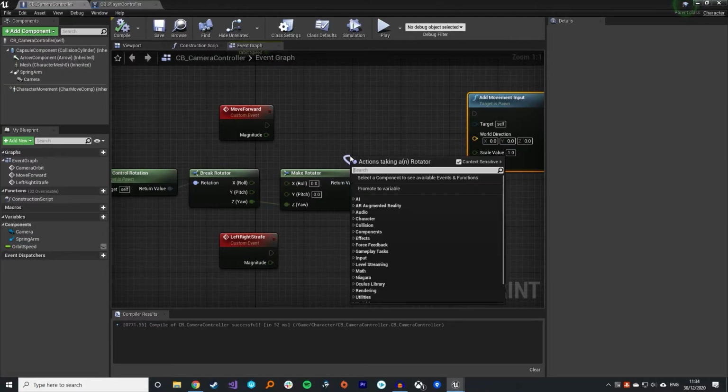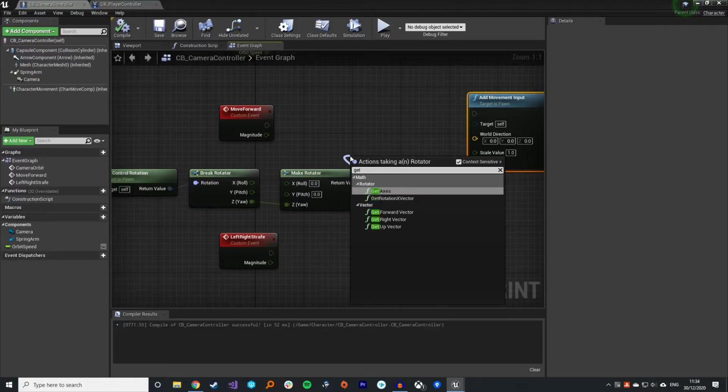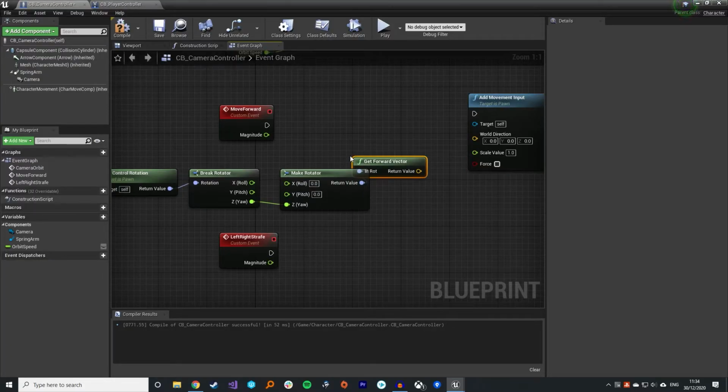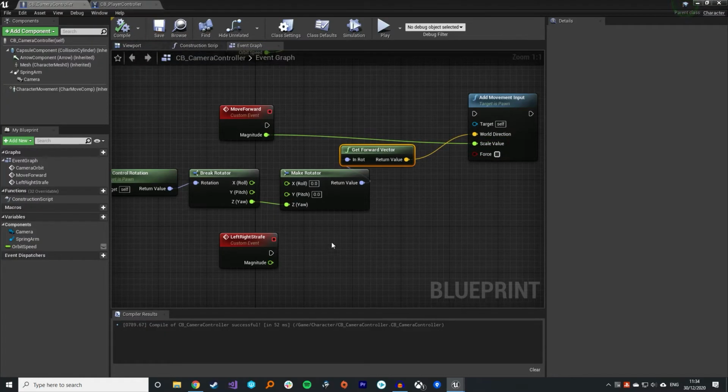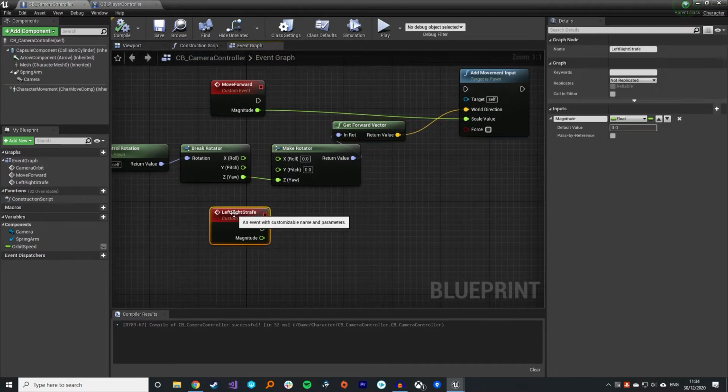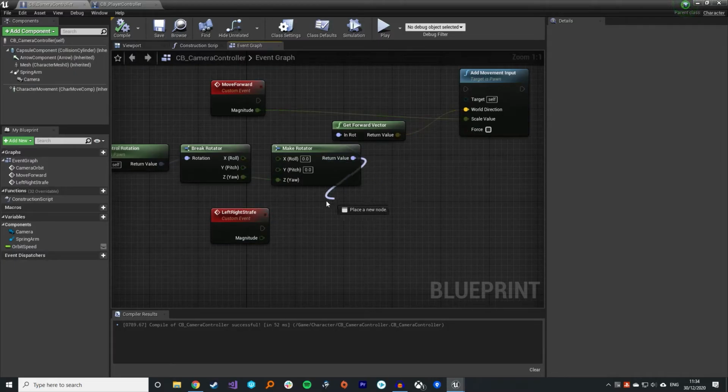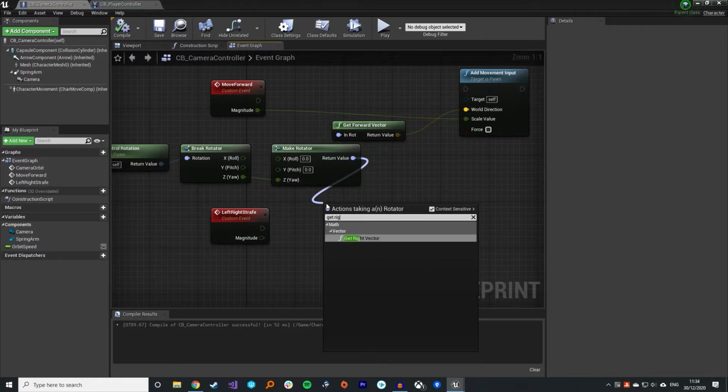So if we get the return value of that and we get our forward vector, that's what we're going to be using for the forward and backward movement. Plug that into the world direction, and then with the magnitude, put that into the scale value, compile and save that. And then similarly with the left-right strafe, instead of getting the forward vector out, we're going to get the right vector.